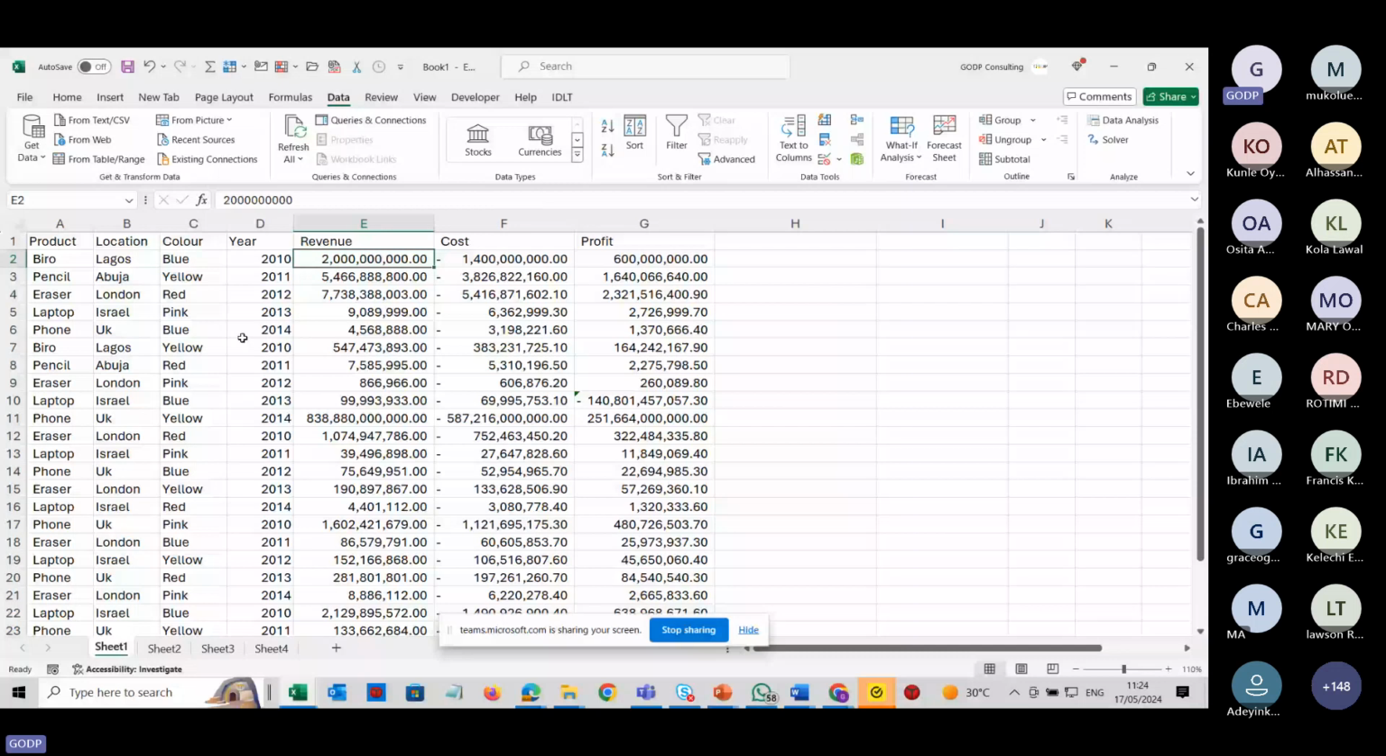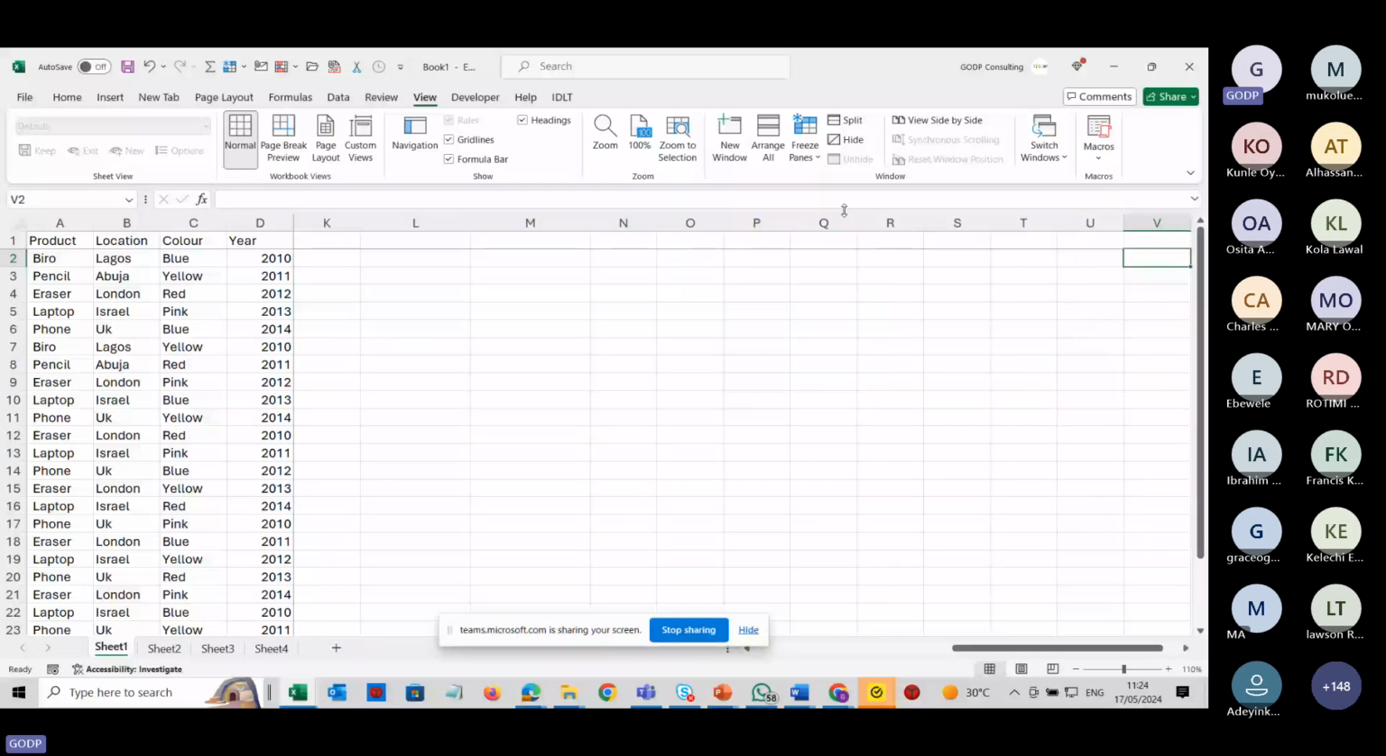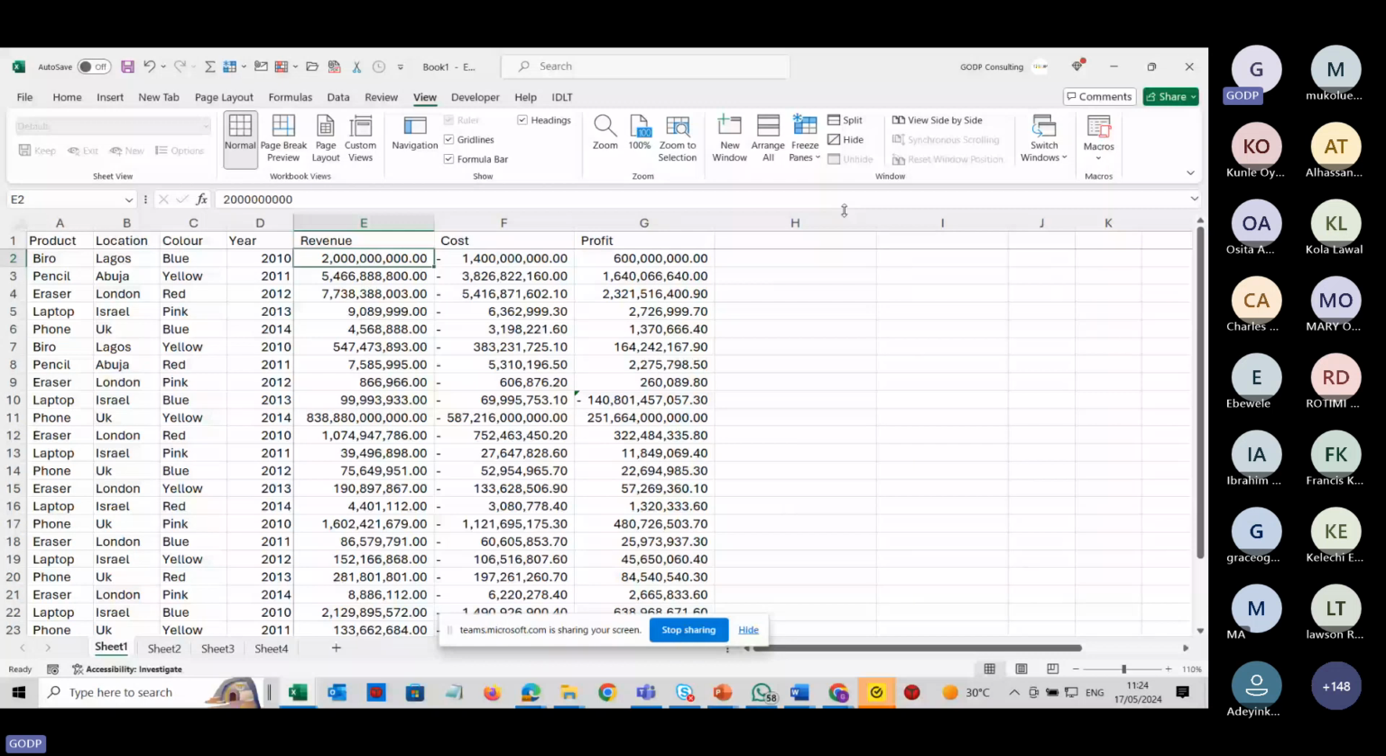So where do I go when I want to do this? I put my cursor where I put it, and I go to View. Under View, I click on Freeze Panes, and you will see Freeze Panes, column and row. Can you see it? The blue things here. I click on that. The moment I've done that, even when I navigate to the right, from product to year are frozen already. Whenever I navigate to the right, they will stay frozen.